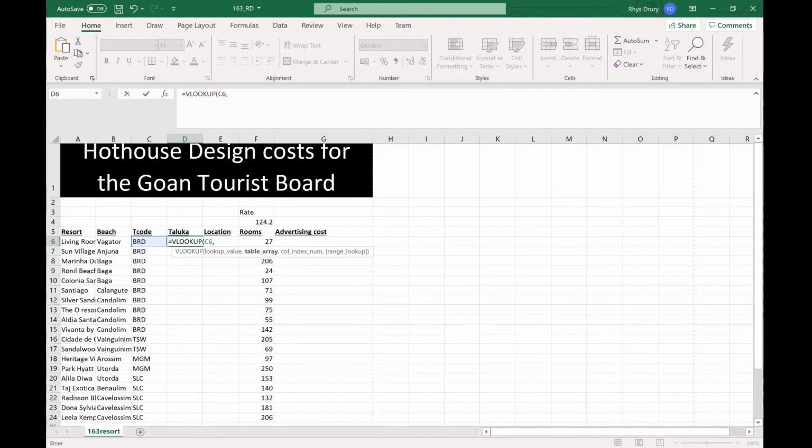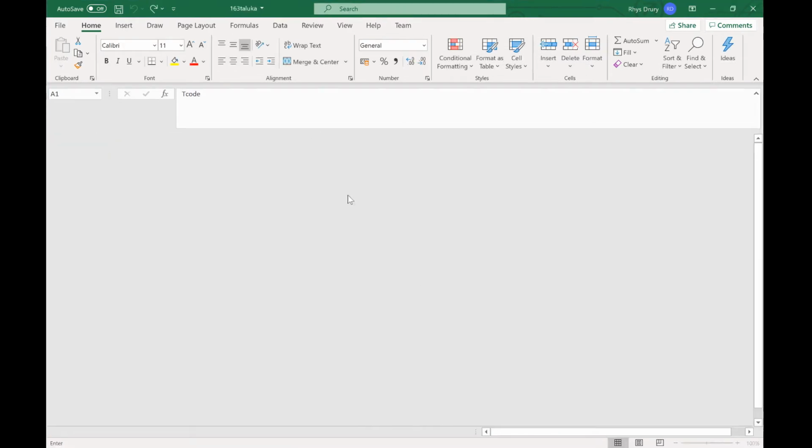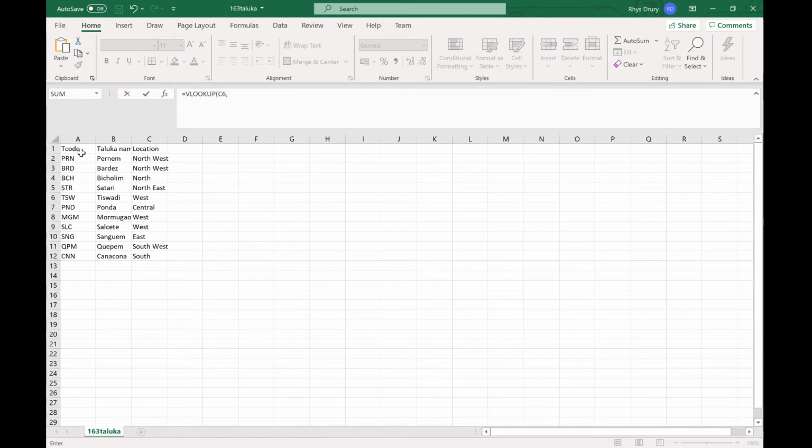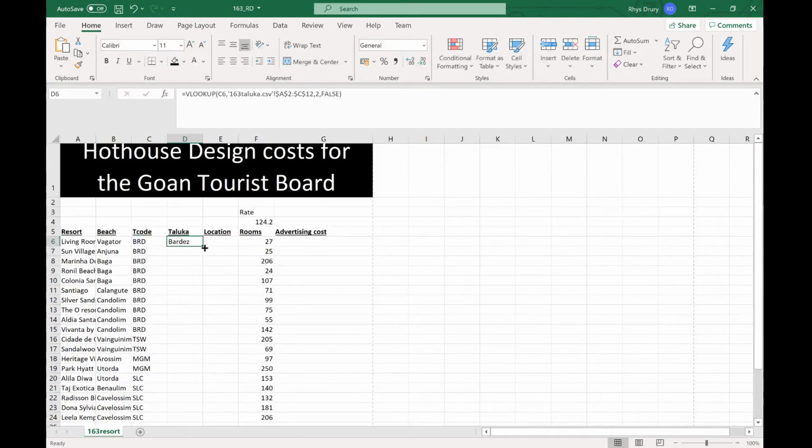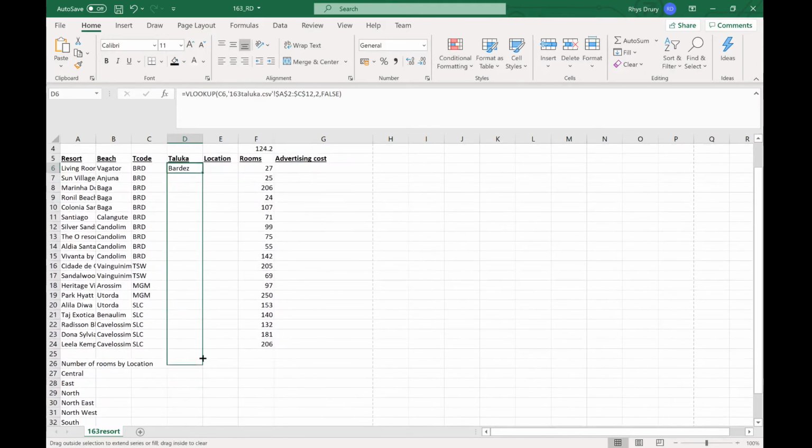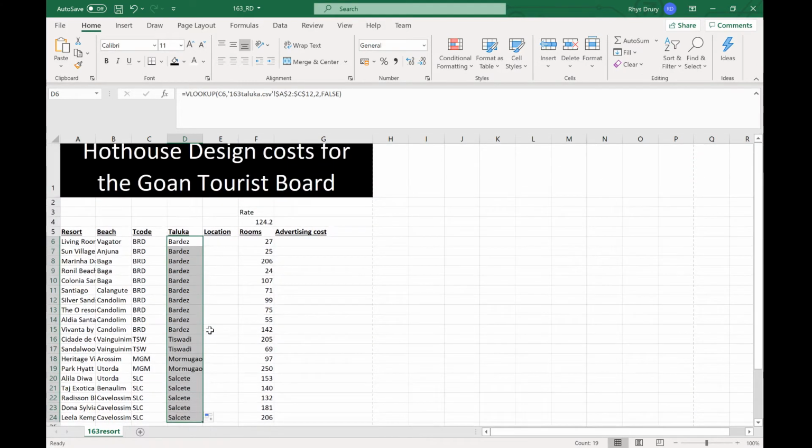Now the next thing needs to be is the 163 Toluca, and then I want to highlight my data in there. Now needs to be column of 2 and then an exact match. Okay, and I can just auto fill that down. Okay, looks about right. Just double checking. So the SLC for South City or whatever it is.